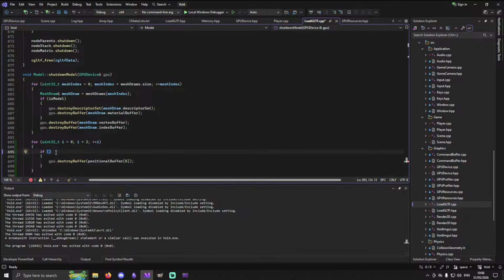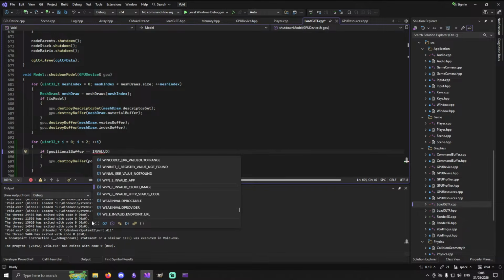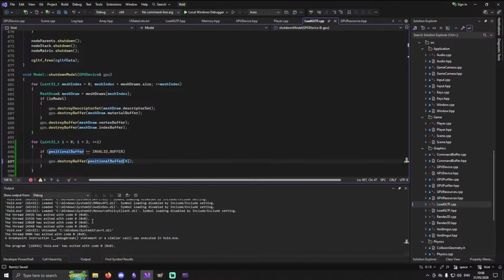So if it's equal to invalid buffer. I thought that was a struct that we could work with.